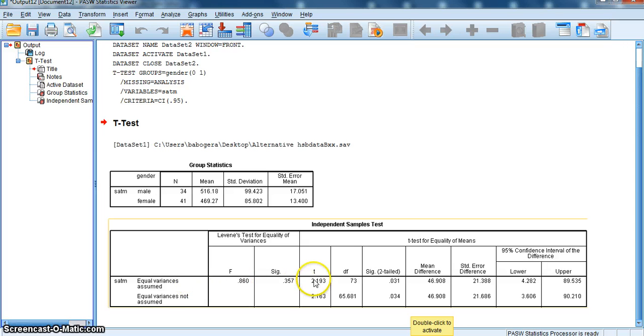So what do we have? Well, we have a t-statistic of 2.193, so it's a fairly large t at 73 degrees of freedom. And is the difference in male and female mean scores significantly different? And the significance two-tailed tells us, yes, it is. The significance two-tailed is 0.03, which is less than 0.05, so that is a significant difference. What is the difference? Well, we look over to this cell, and the difference between the males and the females is 46 points. So males do score significantly higher than females on the SAT math score.